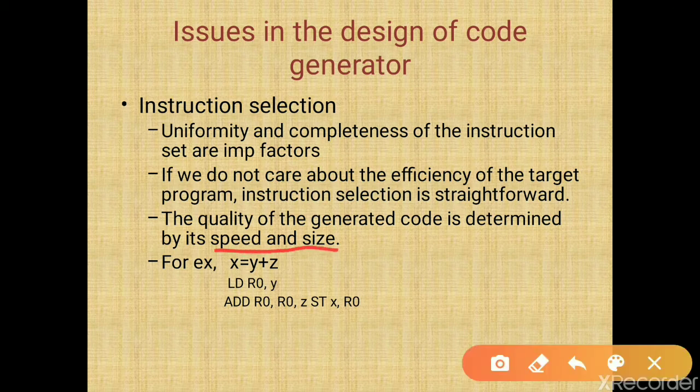The quality of the generated code, while doing the instruction selection, depends on the efficiency of the target program. If we are not at all considering efficiency, we can easily do the instruction selection, but while considering the efficiency, we have to consider its speed and size. Just consider an example, x equal to y plus z. We represent it in this format: load r0, y, then add r0 comma r0, z, then store x comma r0. This is the format for the assembly language code of this addition.